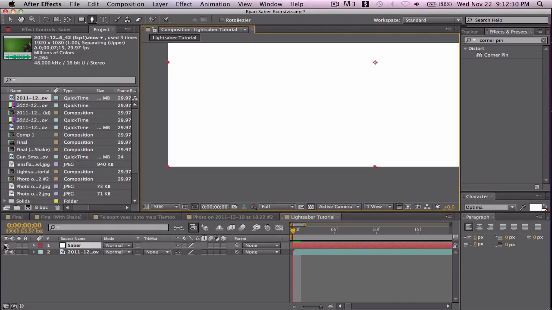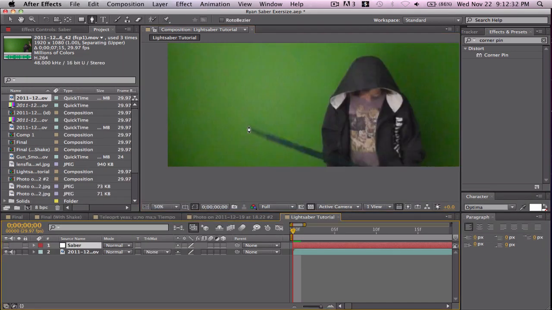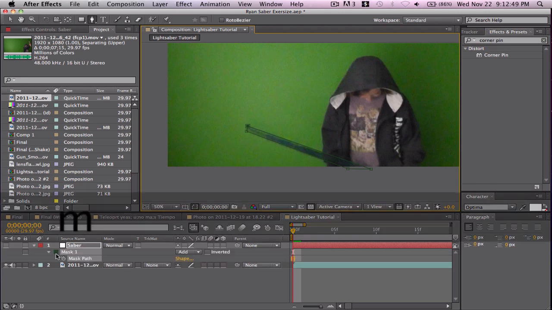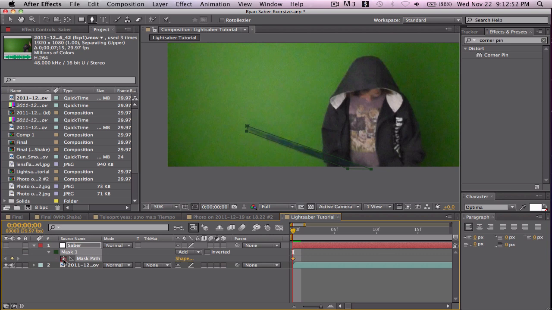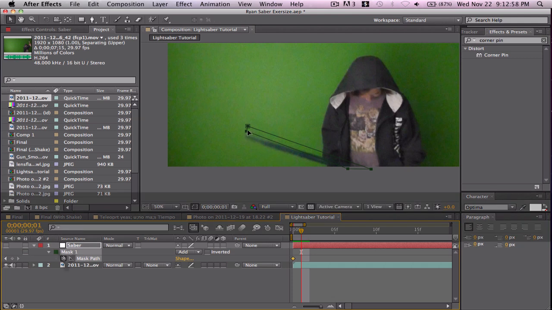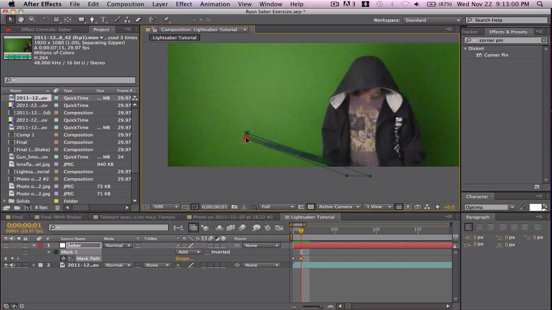Let's turn that off. And then we'll mask. Using the masking tool, you just hit G, and mask around the blade. Or if there's no actual blade, what you think is the blade. Hit M, keyframe mask path, go one frame over, and hit V, then move.